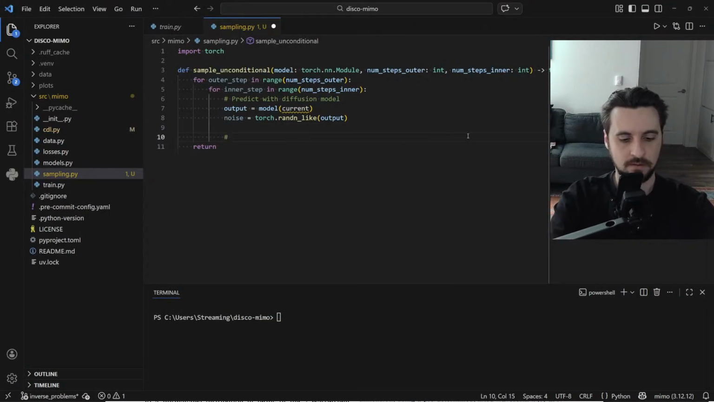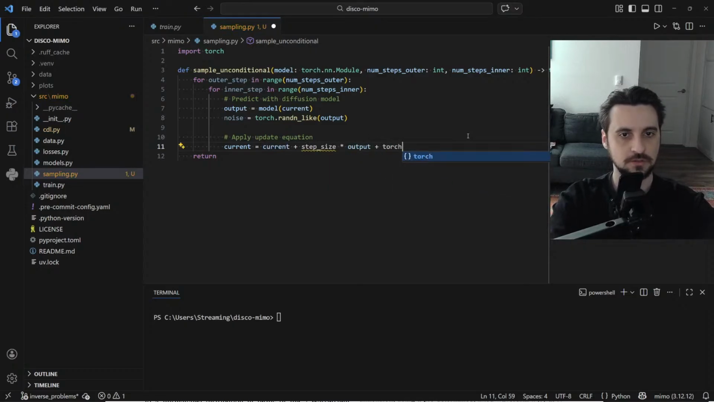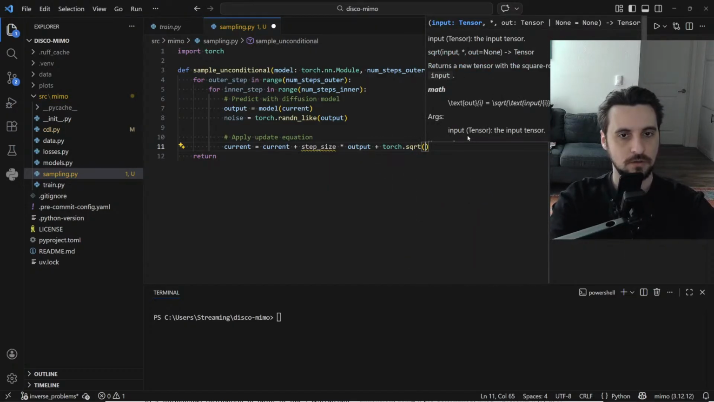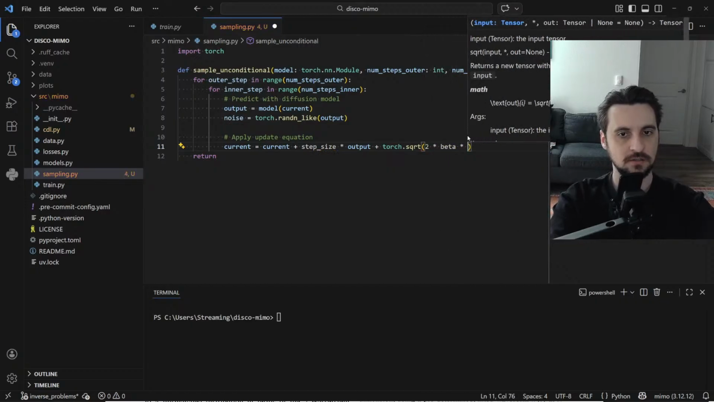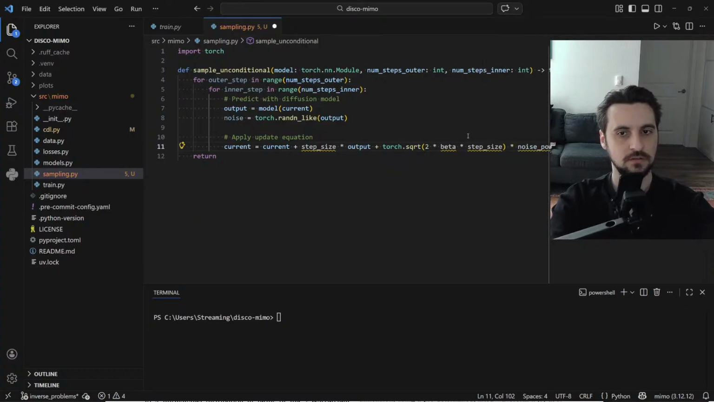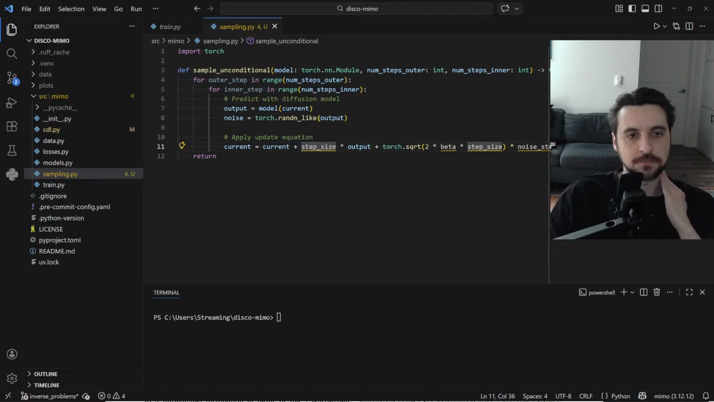So, apply the update step, the update equation. This is the core, right? So we have that current becomes current plus step size times output plus square root of 2 times beta times step size times noise standard deviation times noise. Okay, that's it. So now we just have to figure out the coefficients.